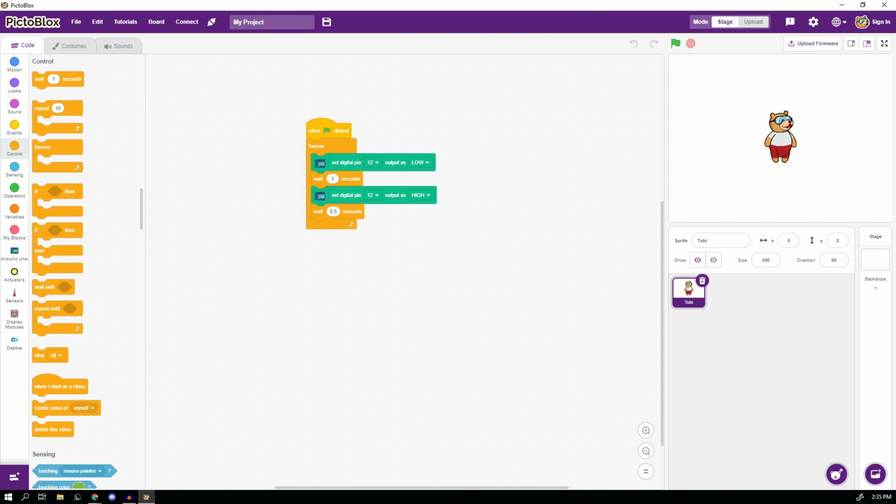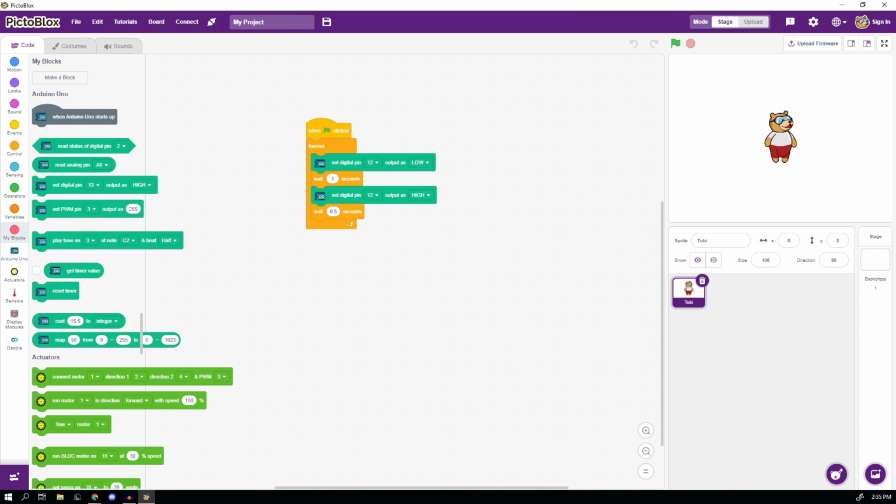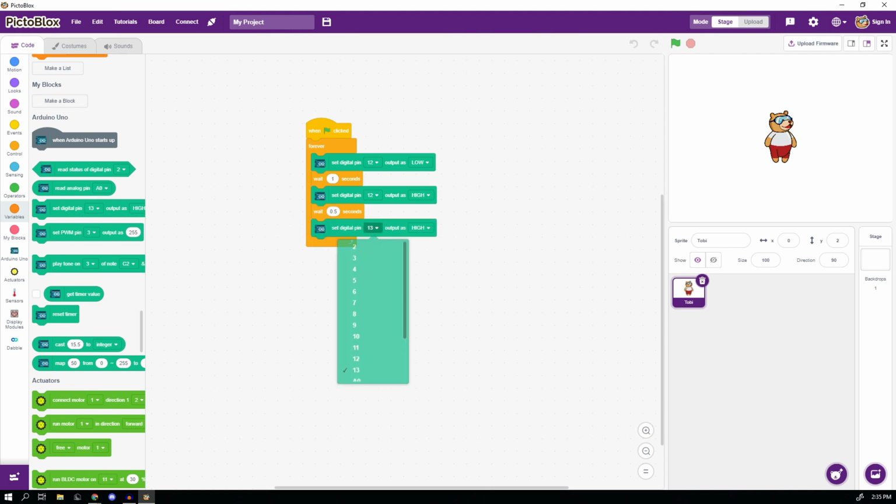And after 0.5 seconds, our LED will turn off again. So it will turn on, wait 0.5 seconds, then turn off. Choose 12, low. Now I can just duplicate this. And now we want to imitate a dash. So our dot is done. Let's make it imitate a dash.